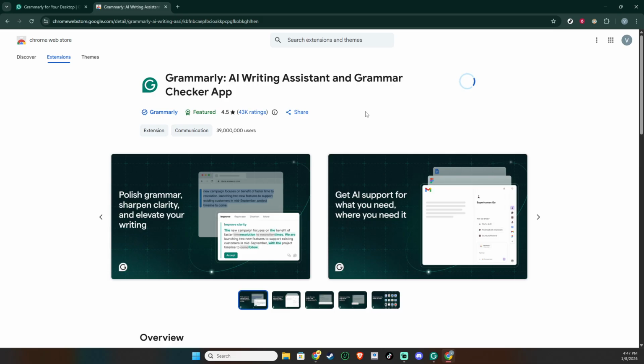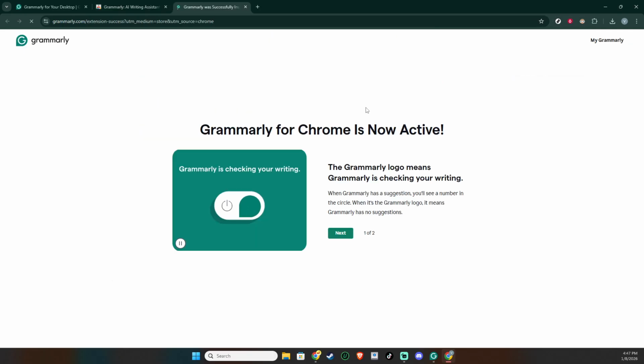Chrome will download and install it in a few seconds, and you may see a new tab open with a brief setup page. You might also notice a small Grammarly icon in your toolbar. That's a quick way to access its settings.